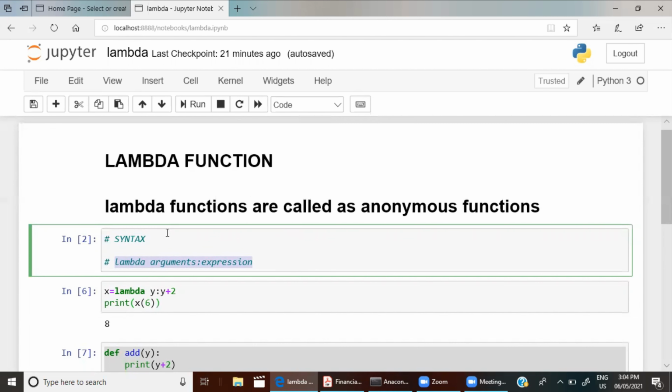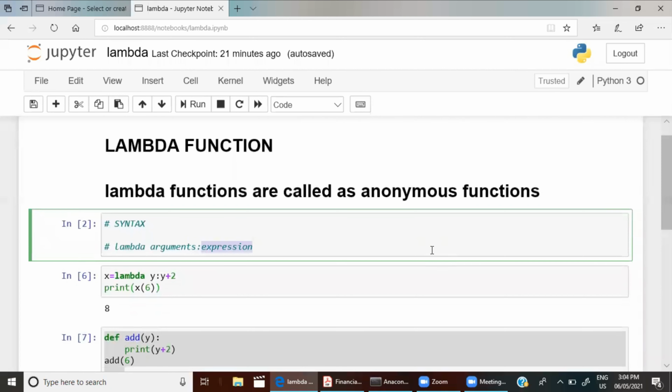So that way lambda is very useful. Lambda functions can take any number of arguments but can only have one expression. So the expression is one here, but you can give any arguments, like a to z, but the expression must be one. So this is the overall syntax for lambda. So let's see how to use it.